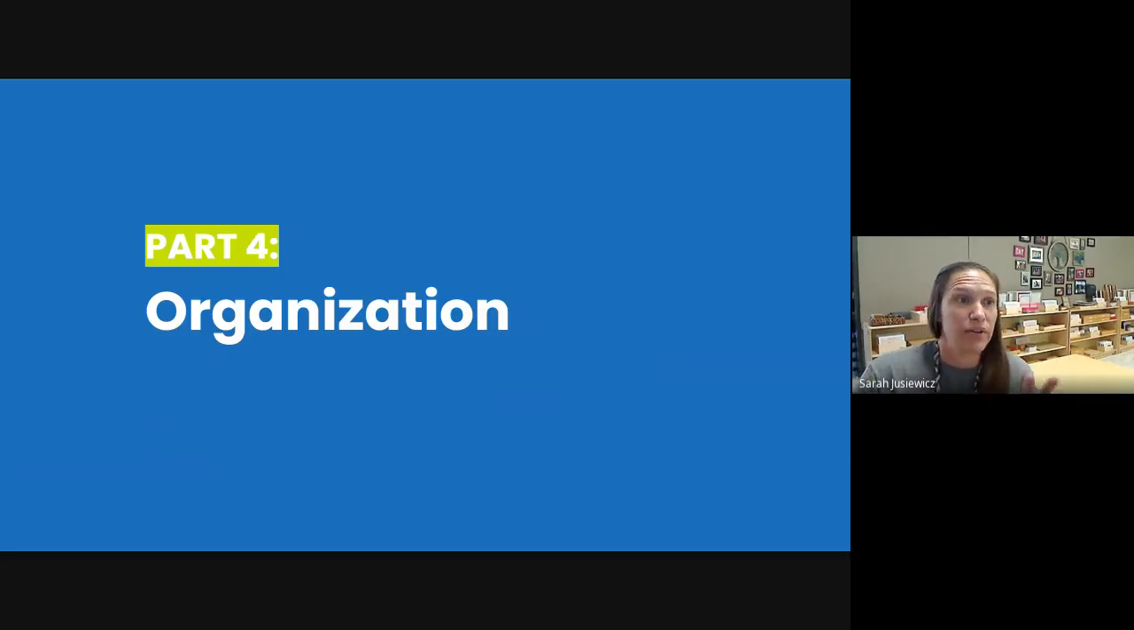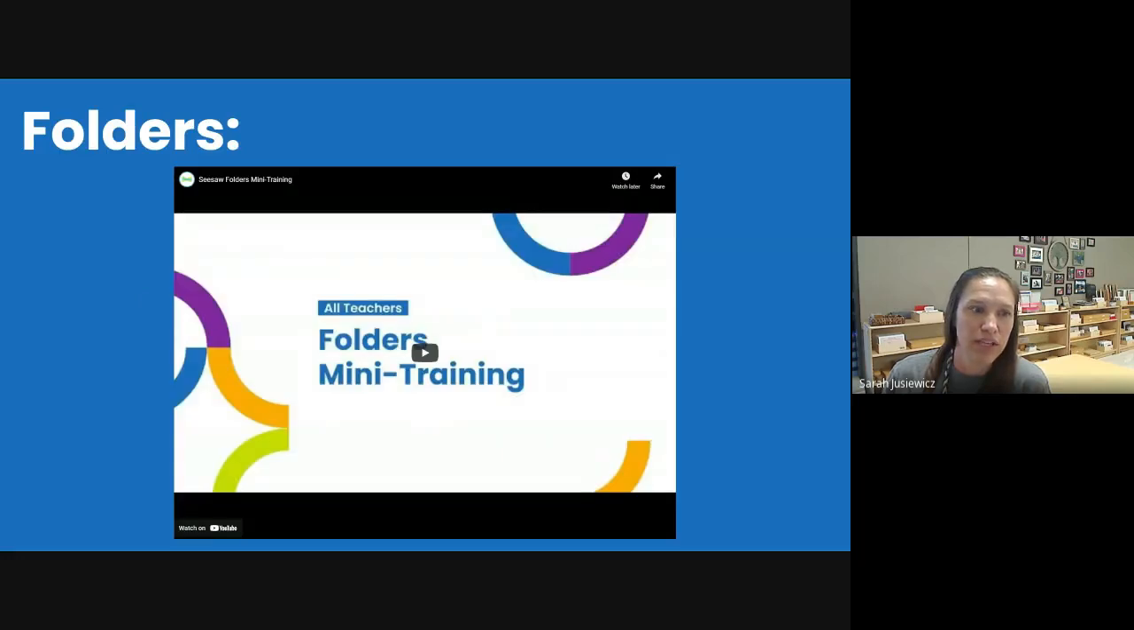So those are the 3 new tools that Seesaw has added that I think are the top 3. There are some others, and I'll show you how to go when you have time to explore those different things. But for now, I want to show you 2 organizational tools that have helped me in using Seesaw, and one of those is using folders. And I'm going to just play this quick video for you, and then I can show you on my screen.